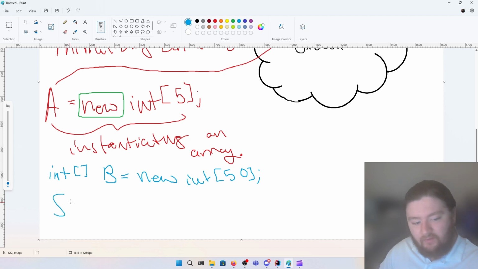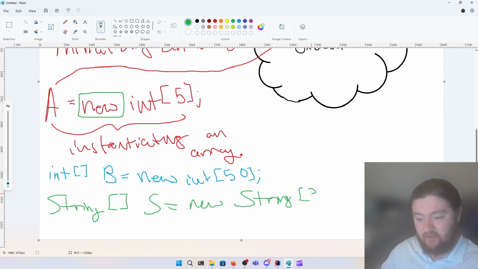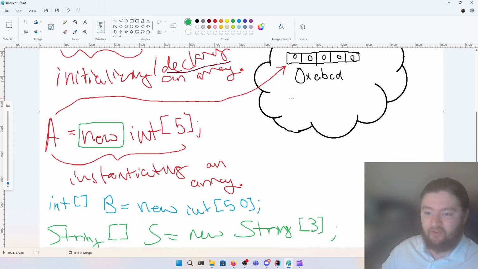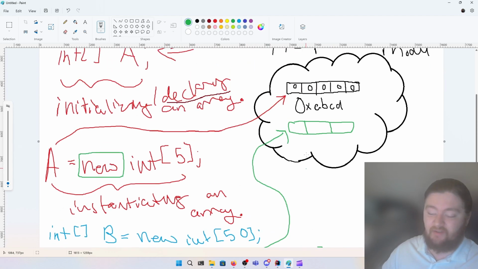Well, let's use a different color. Let's say we create an array of strings. We'll call it S. And we'll say S equals new string, and we'll just say that it has 3 strings in the array. Now, again, what that does is it's going to create a space in memory for 3 strings. So S is now going to point to that space.